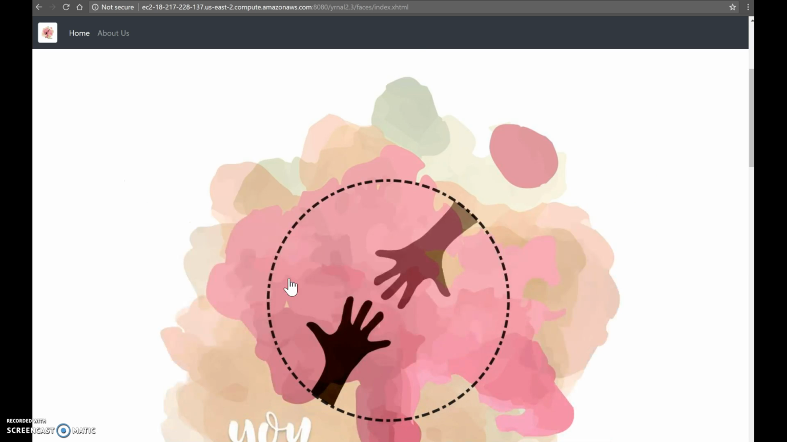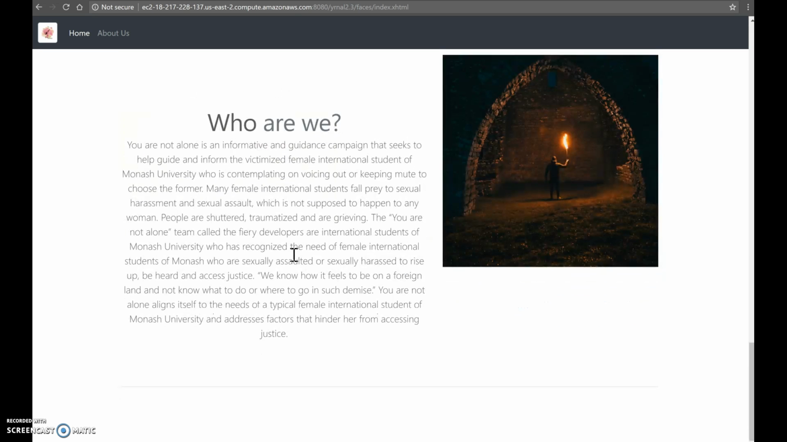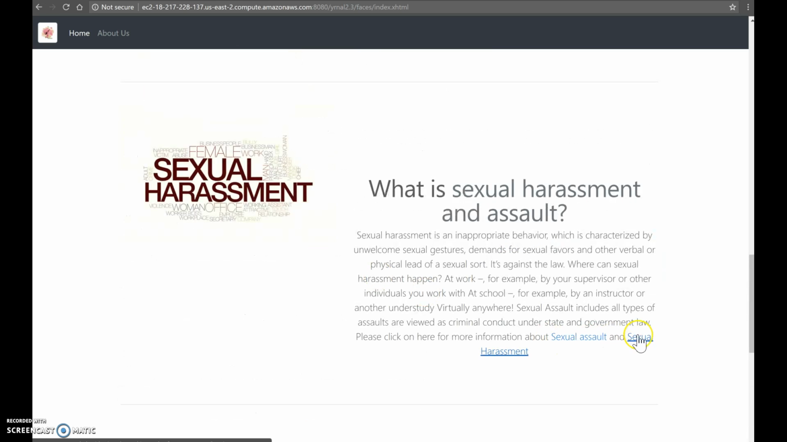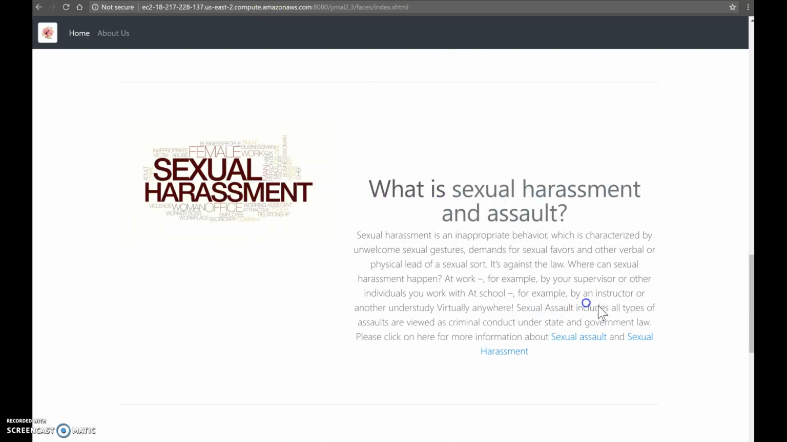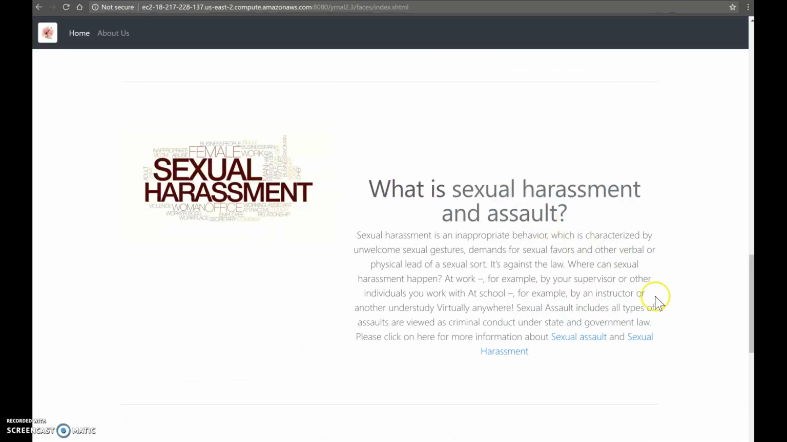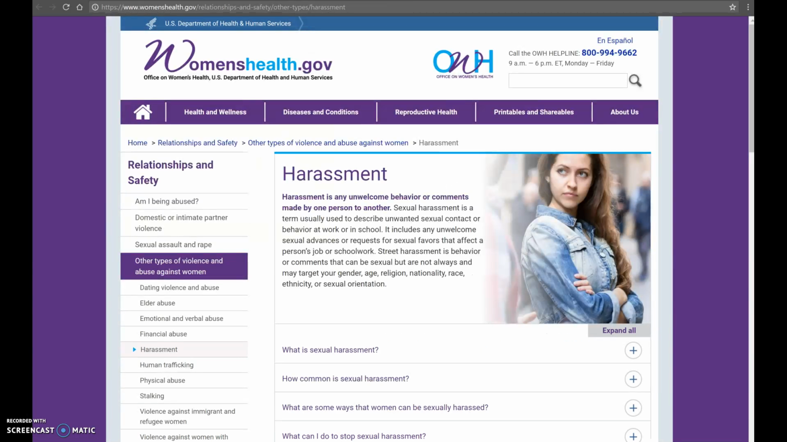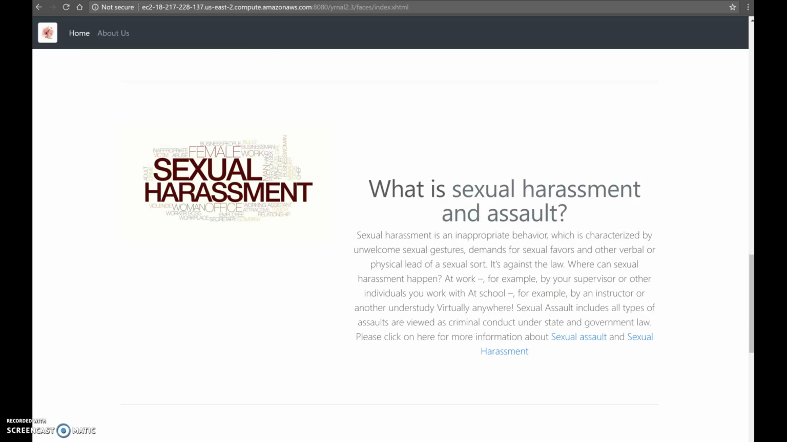Now we can see the website is working fine. All the links are hyperlinks, and we can see that it will take us to another page. So all of them are working very fine. Let's check the other one, sexual assault. Okay, oh, this is the one that we already have checked. Let's see, sexual harassment. All the links are working so fine.